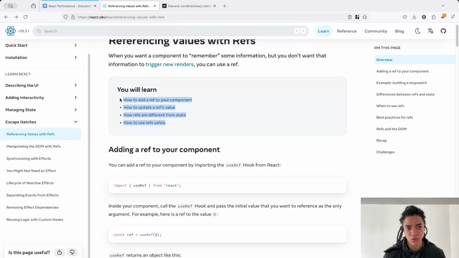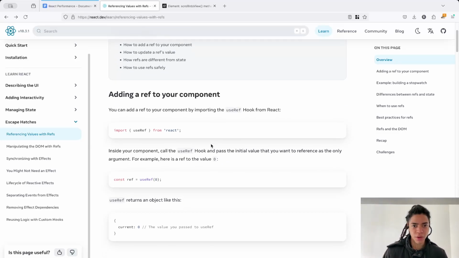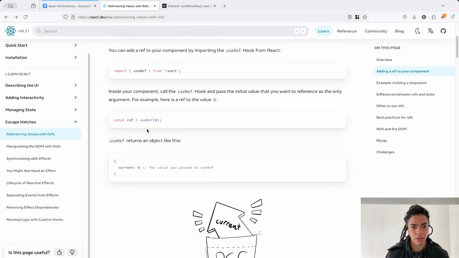All of this is how to add, update, how ref differs from a state, and how you use ref safely. So adding a ref to your component. You can add a ref to your component by importing the useRef hook from React. Import useRef like this. This is how you can add this. So far, so good.